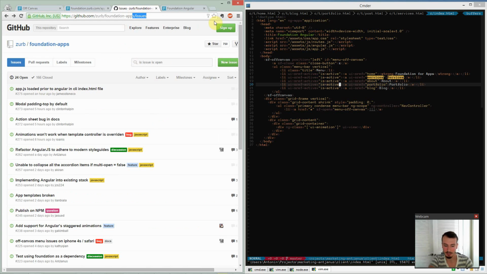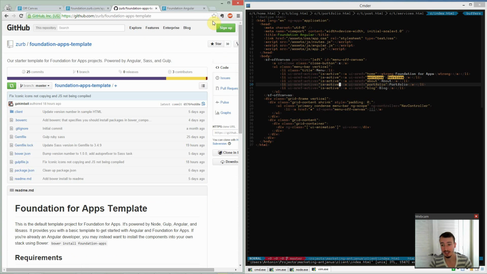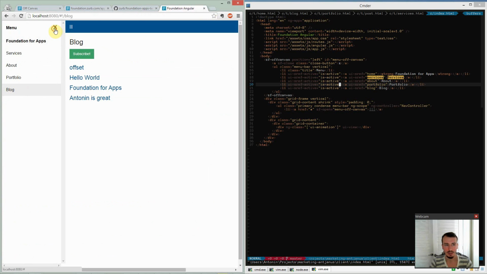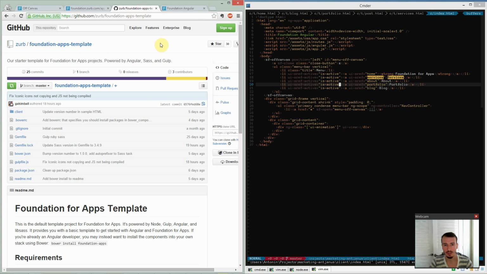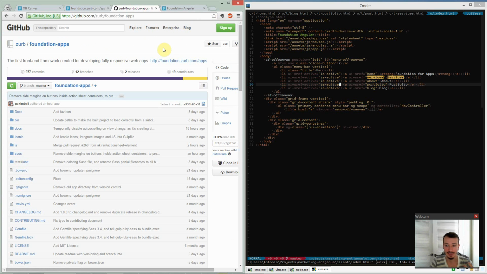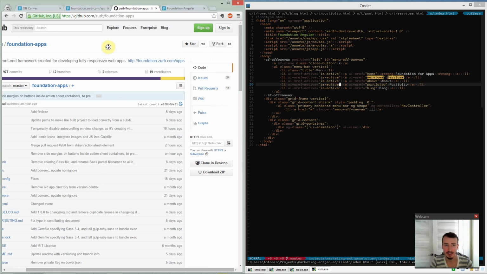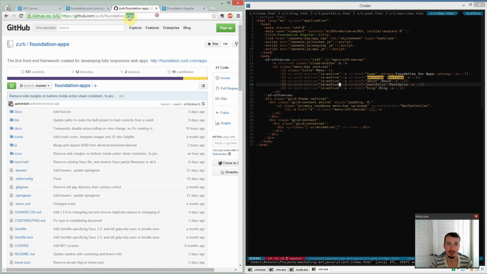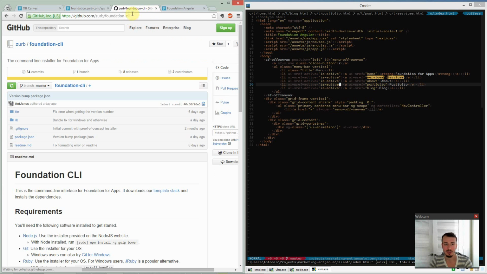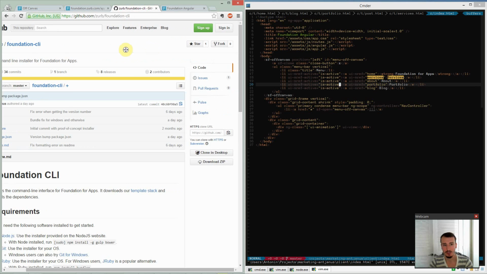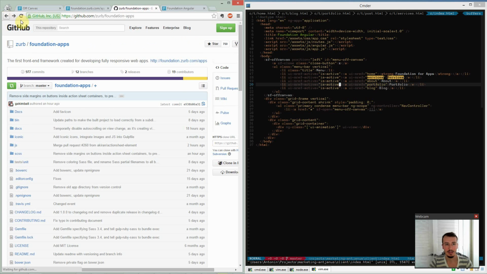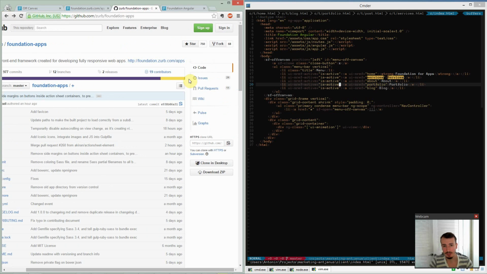If it's with the template itself, it's nice if you can open an issue describing exactly what you're having trouble with. So if you're having trouble with the initial template being messy or broken, just go here. If you're having trouble with the framework itself, like with the components or CSS, go to Foundation Apps. If you're having trouble with the CLI, which some users have, go to Foundation CLI. If you don't know where to go, just use Foundation Apps. Nobody's gonna yell at you for it.